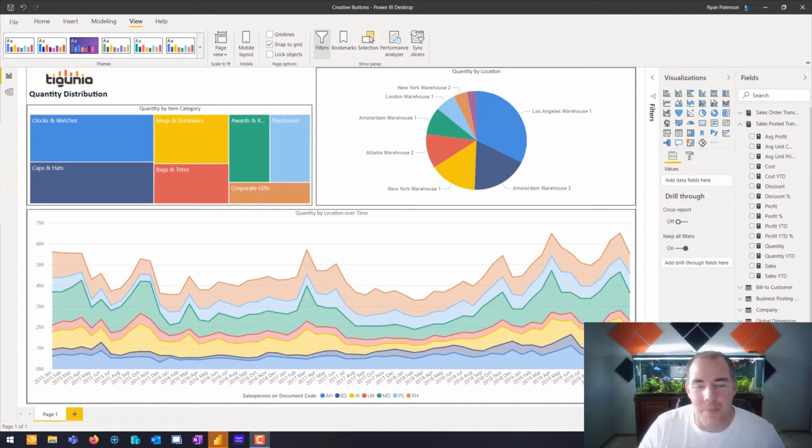of these buttons. So on screen here I've just got a very simple quantity report, right? And so it's just kind of showing different distributions of quantity over locations, item categories, and locations over time, salesperson over time, right? Pretty straightforward, pretty standard Power BI report. But what if I didn't want to have to necessarily add another page to the report, but wanted to keep my users in the same confines, right? The same report.